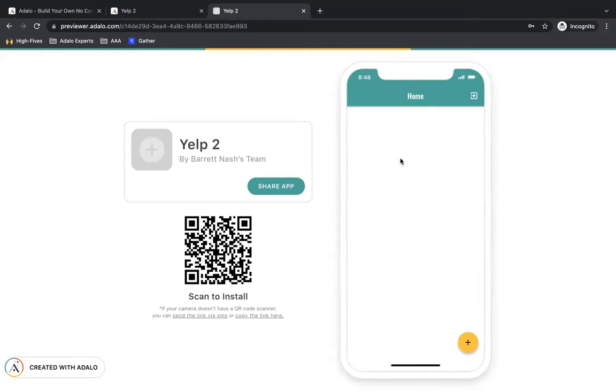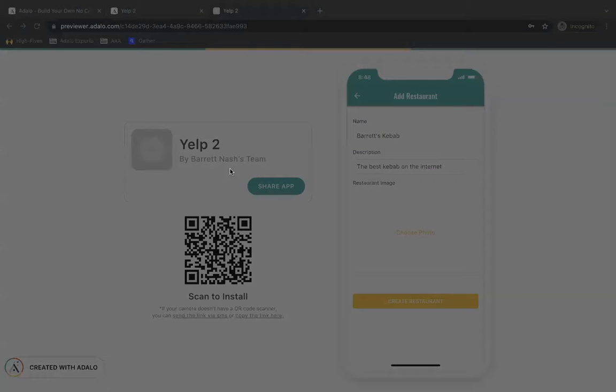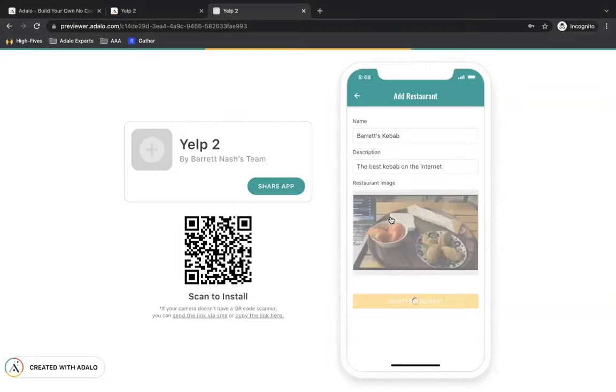So of course, this is going to be empty because I haven't added any restaurants yet. But I'm going to click this plus. I'm going to call it Barrett's Kebab. Description: the best kebab on the internet. And let me choose a picture. Ooh, I even have a picture of food. That's okay.